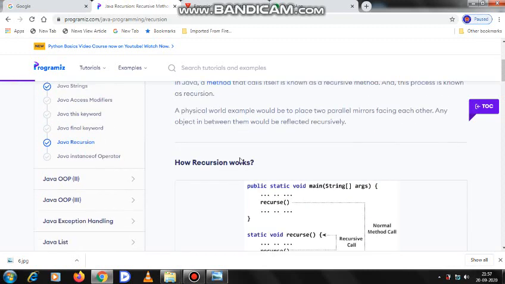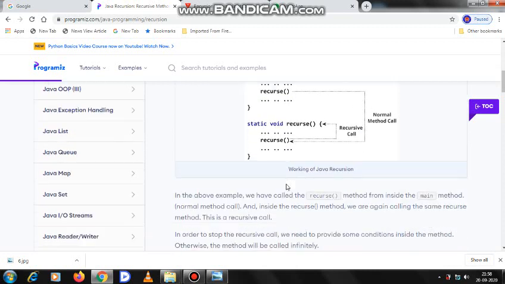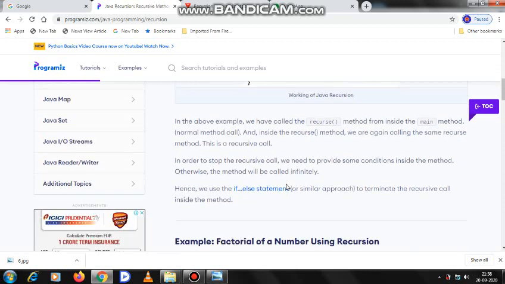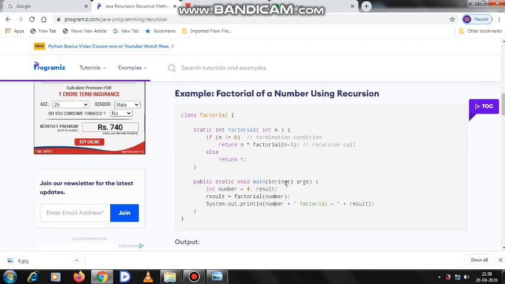Recursion means calling the function again and again, means calling the same function again and again. Here you can see one example, that is from main we are calling the function cars, and whenever we are in cars we are calling the function cars again and again. So this type of function calling is known as recursion. Now here is an example of recursion, that is factorial.